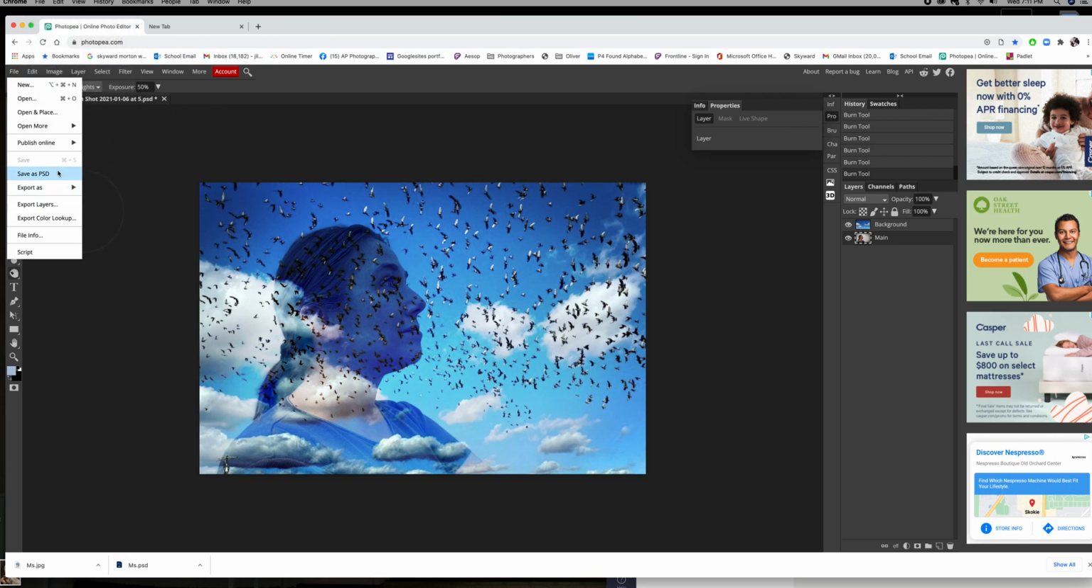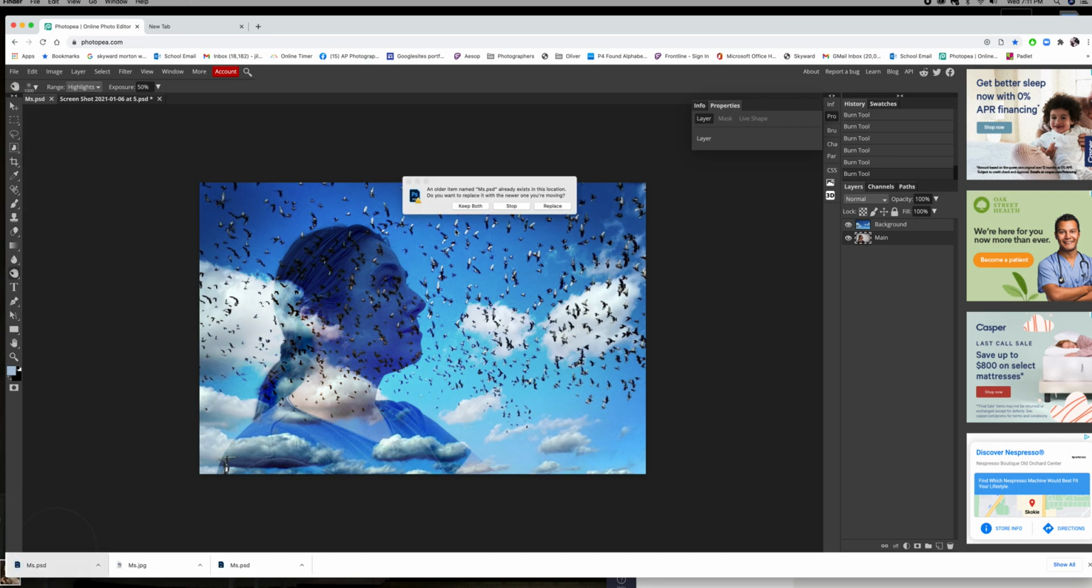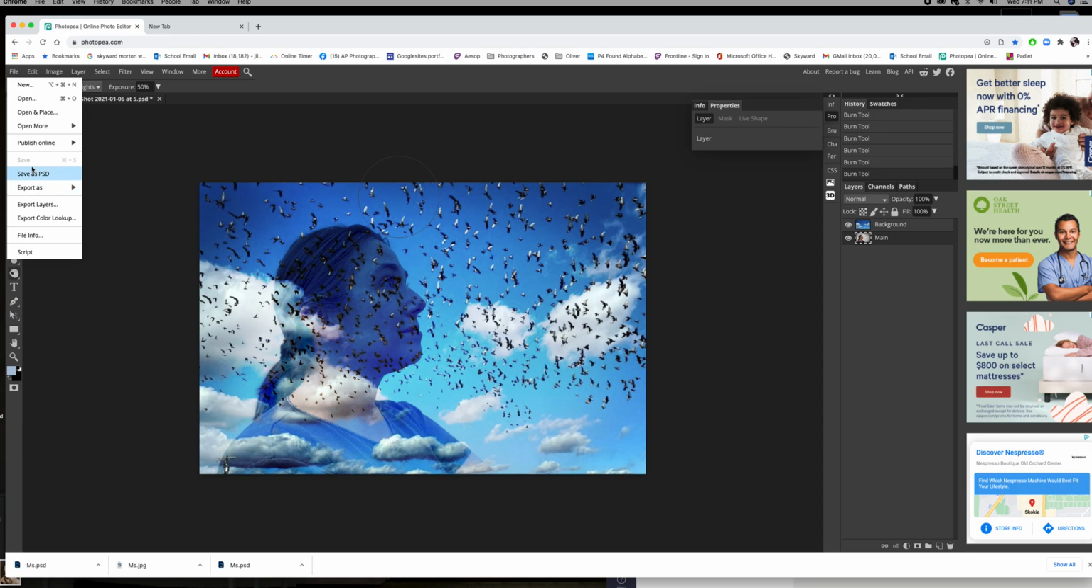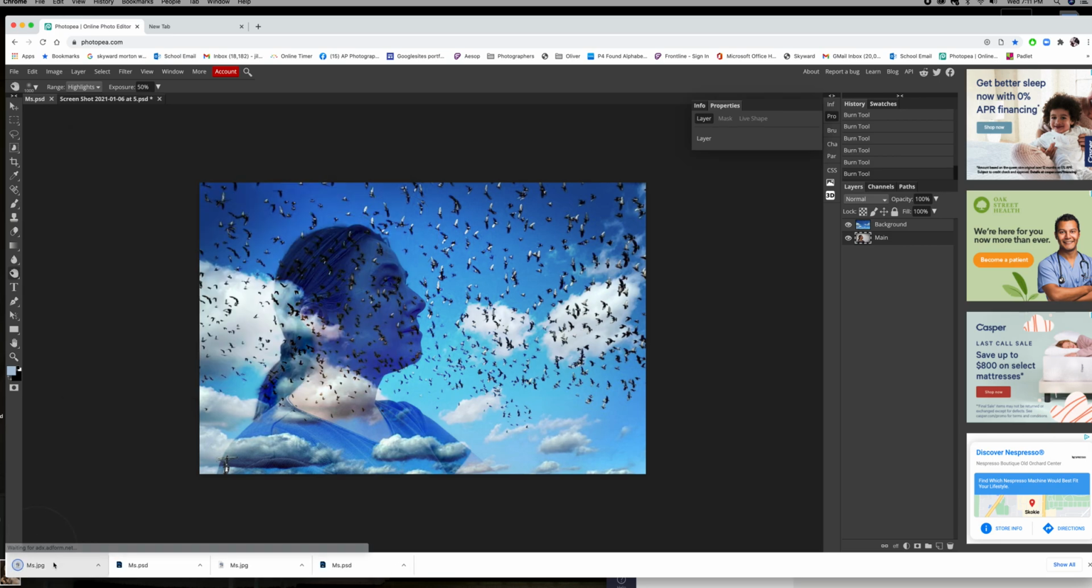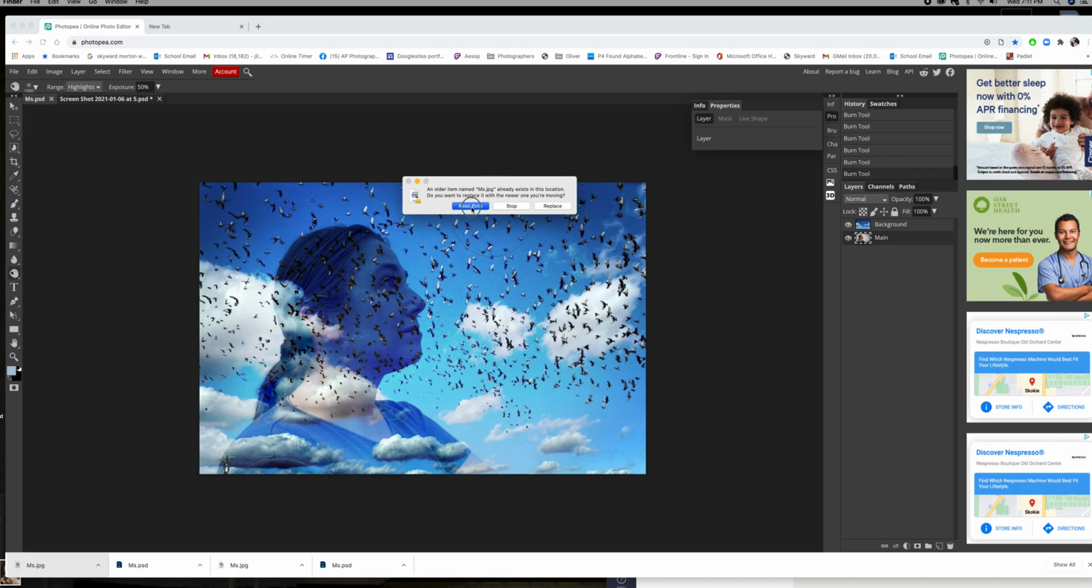File, export, save as PSD. If you can, save it as a PSD so you save the layers. If not, you can save it as a JPEG. Export JPEG. Make sure it's at 100% quality. And that is it. Good luck, have fun experimenting.